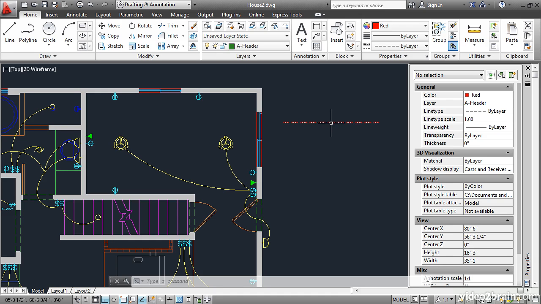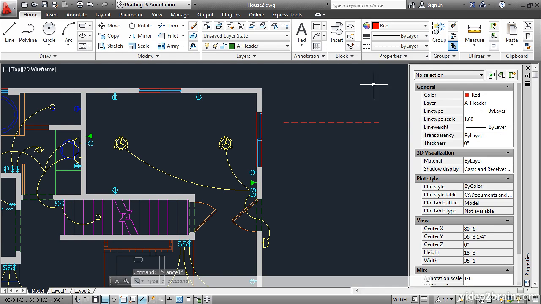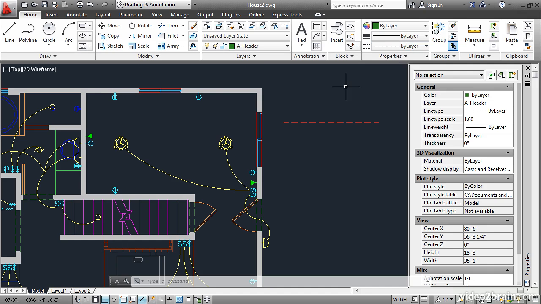And you can see that by selecting the object. It says color red instead of color by layer. So you really have to be careful with the Properties panel. The default mode should really be by layer for all three properties. I'm going to set this back to by layer. And then I'll draw another line. As you might expect, this is going to be green because it inherits the color property by layer.